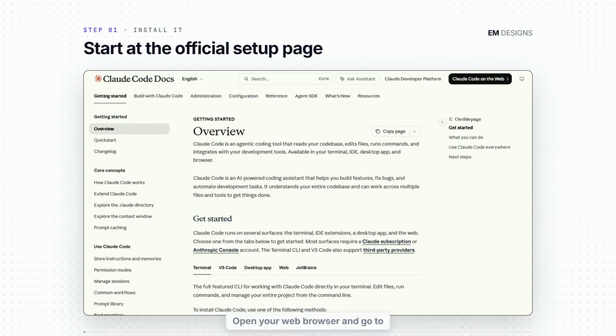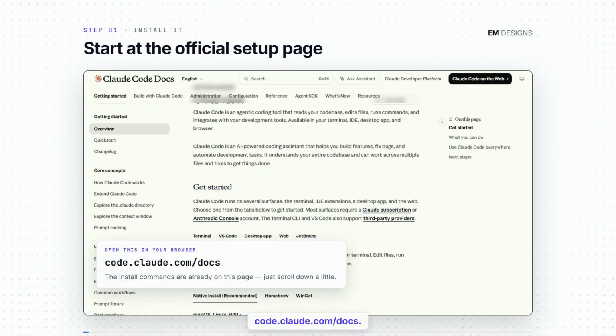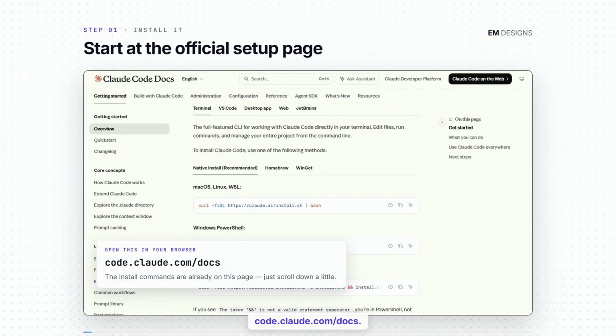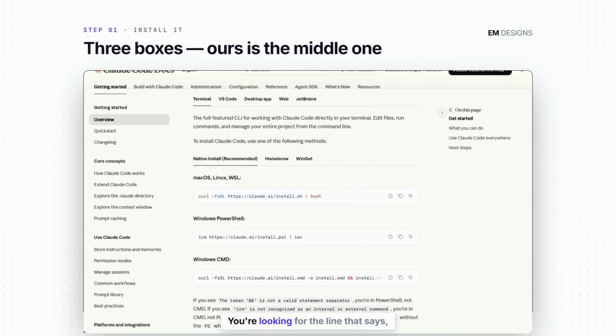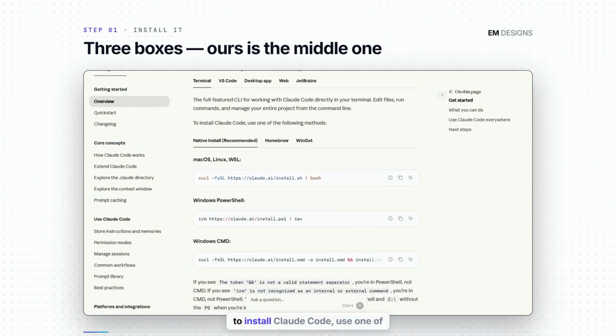Step 1. Open your web browser and go to code.claude.com/docs. That's Anthropic's official setup page, and the install commands are right there on it. You just scroll down a little. You're looking for the line that says, "To install Claude Code, use one of the following methods." Underneath it are 3 boxes of code.